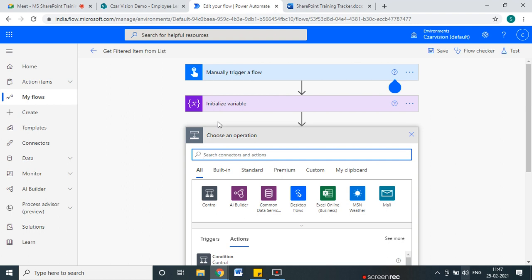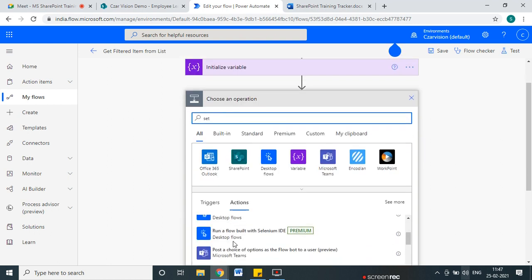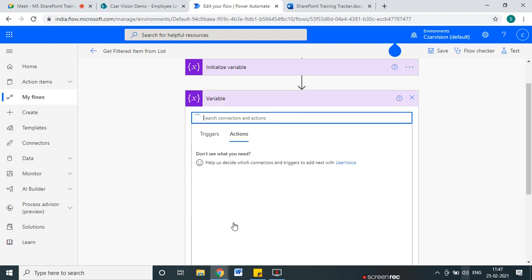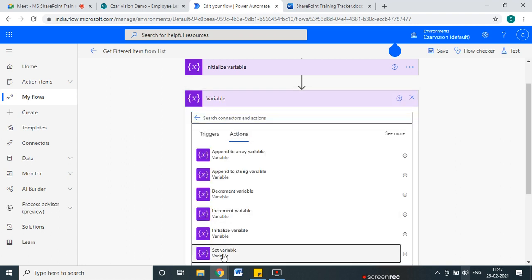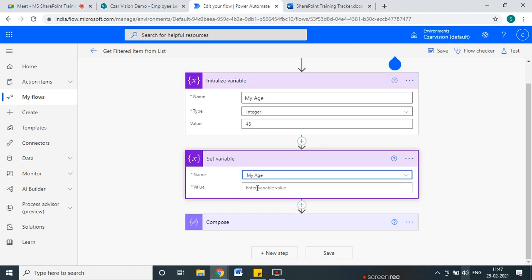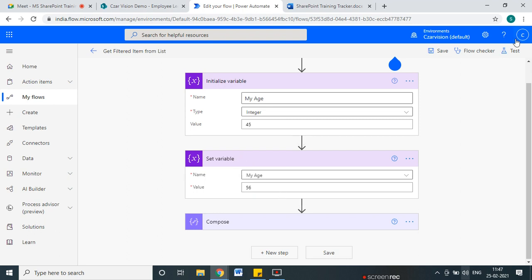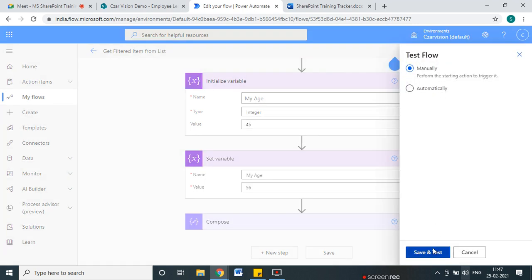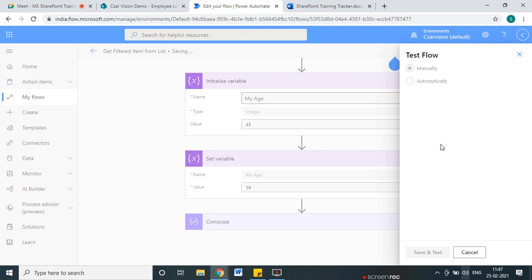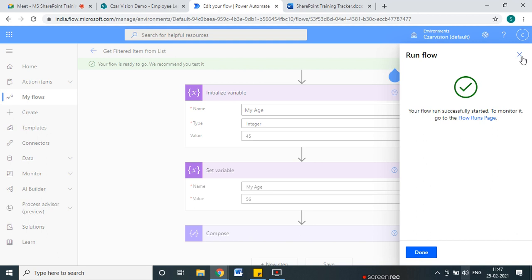After that we go to another action, which is set variable. If we type set, there are different set actions, but my intention is set variable. If you click on variable, you can see set variable. While initializing the variable, I set one value, 45. But with set variable, if you want to reset that value, I set it to 56, and it resets that value. Again we test and check the output; in compose we'll get the output after I reset the value.